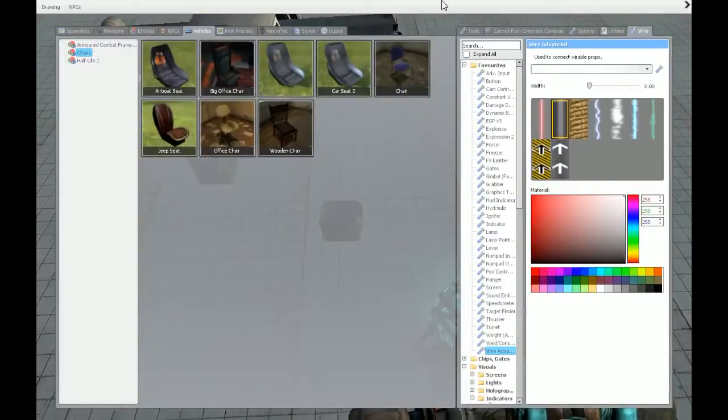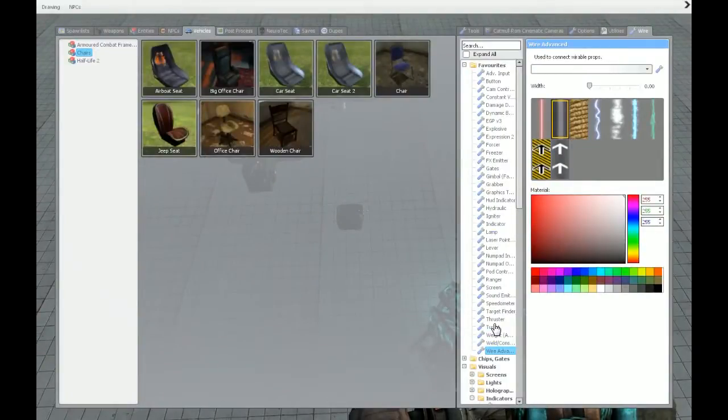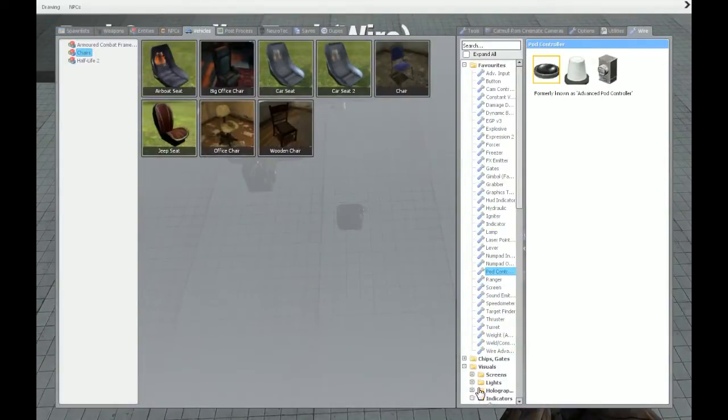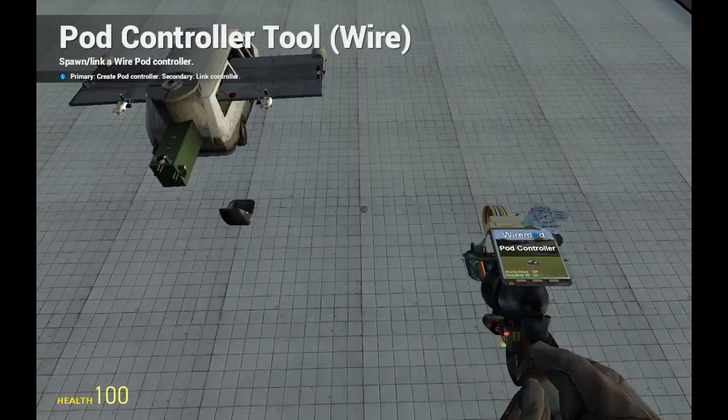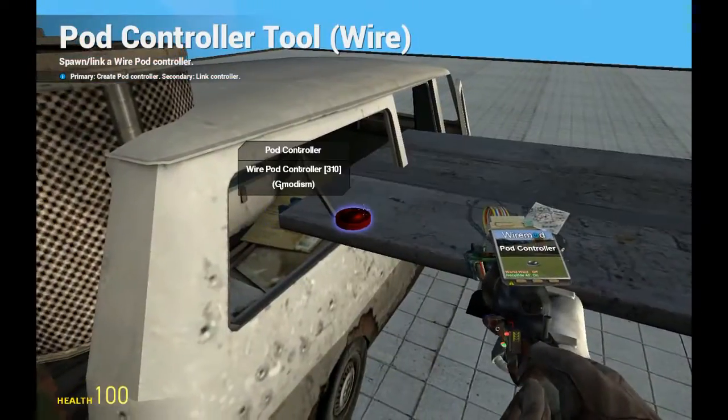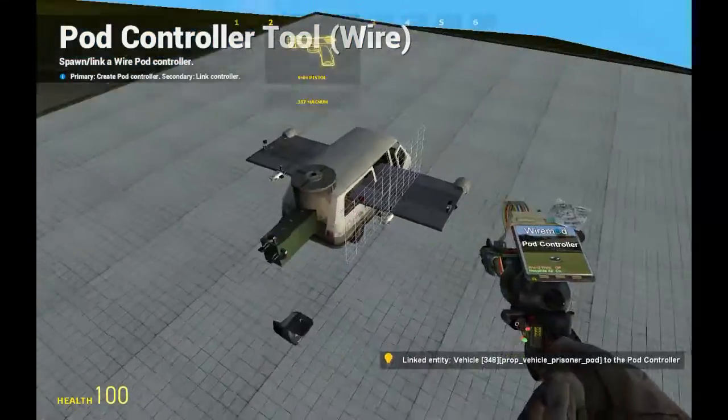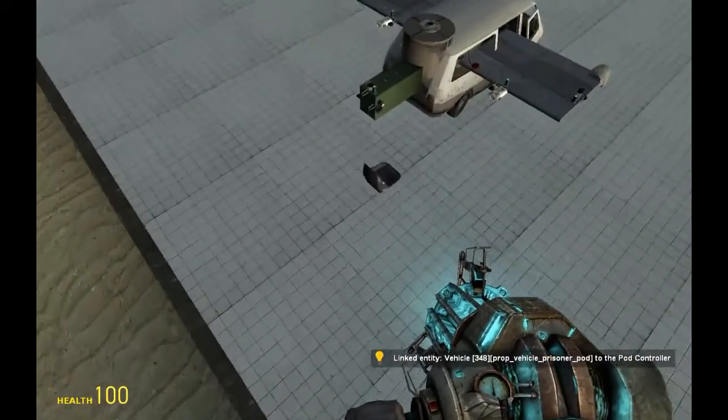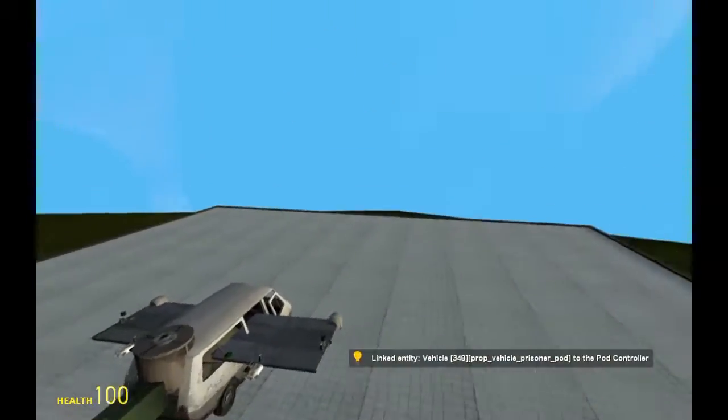Just spawn a random seat. And let's find pod controller in the wire menu. I have it as favorite because it's a very useful tool. So, okay.